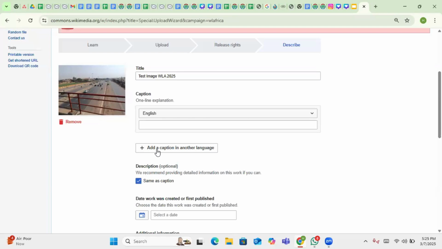Then talking about the caption, it is a one-line explanation of whatever you want to submit. That is a caption. So for example, this particular image that I am submitting, you will see it's a road. Now, I am the only person that knows this road. I can submit this image of the road without adding a caption, but if you come across it, except you are familiar with this place, you won't know where this image is coming from.